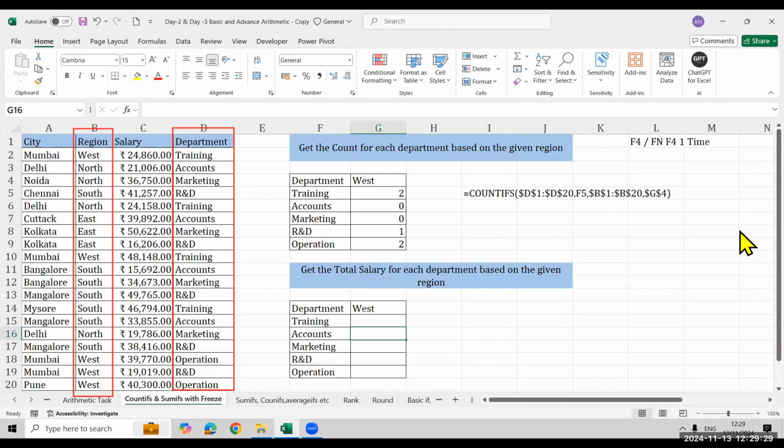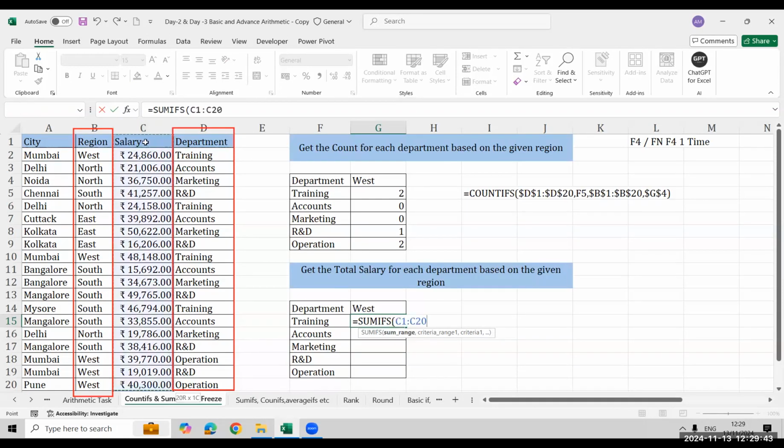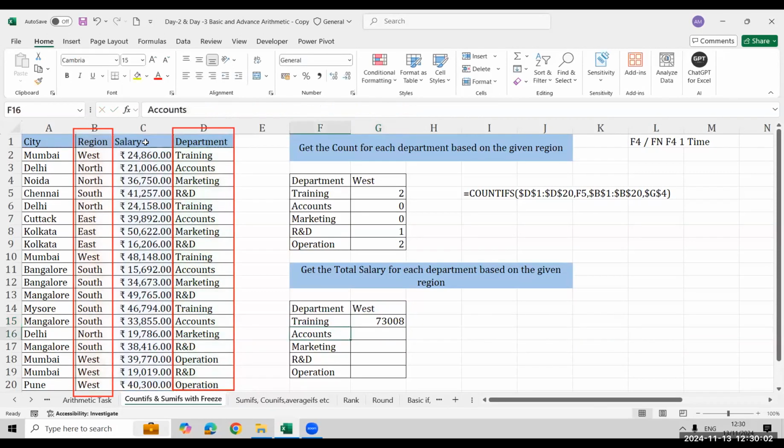Okay, have a look here. For SUMIFS, first you're going to write SUMIFS, and the first argument is the sum range. We need the total salary. So we need to select the total salary first and lock it. Then criteria range 1: anything you can take. First, you can take region also. If you're taking region, you need to be smart. You have to select the West. And then I'm selecting the department and freezing, and I'm selecting the training. So when I move it, I'm getting the output. And this is our SUMIFS.